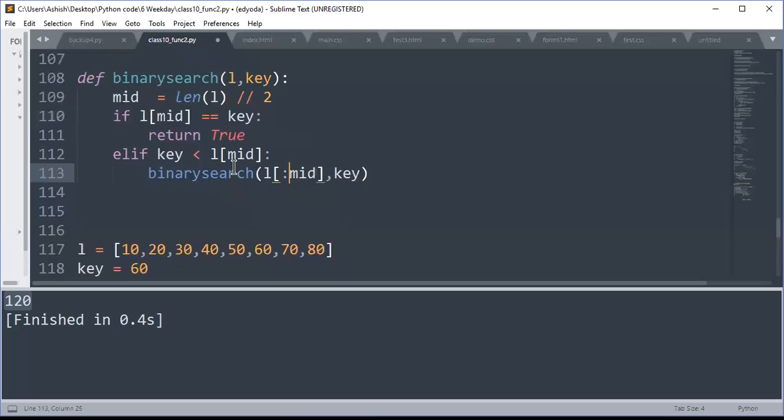Still, is it mid or mid plus 1? Exactly. So I can write mid plus 1, because ultimately now it will take one extra element. That means it will go till mid also, and I have already compared my mid element. I don't have to compare it again. So I'll just say L of mid.